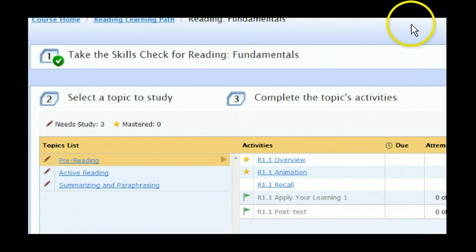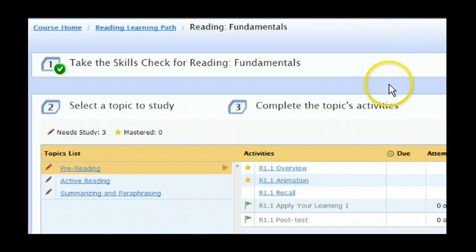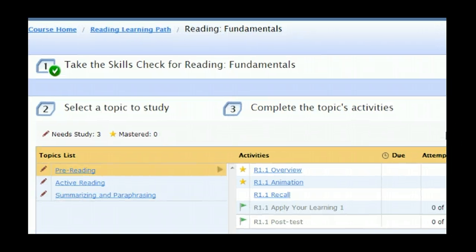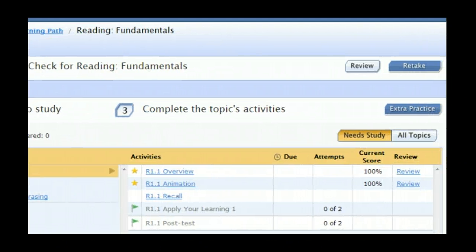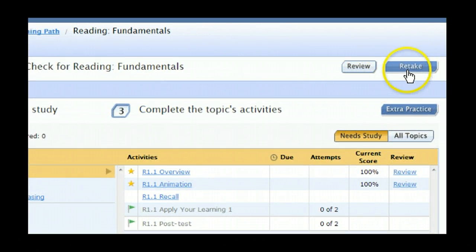When you click into it, I want you to note one thing, and yours is going to look different, of course, because you have not done your skills check yet, where I already have. So this very first number 1, and you follow it just like you would when we count. We do number 1 first. Take the skills check for reading fundamentals. And where you'll find that is over here. Now mine says review and retake. Yours will say skills check, and you'll check that.